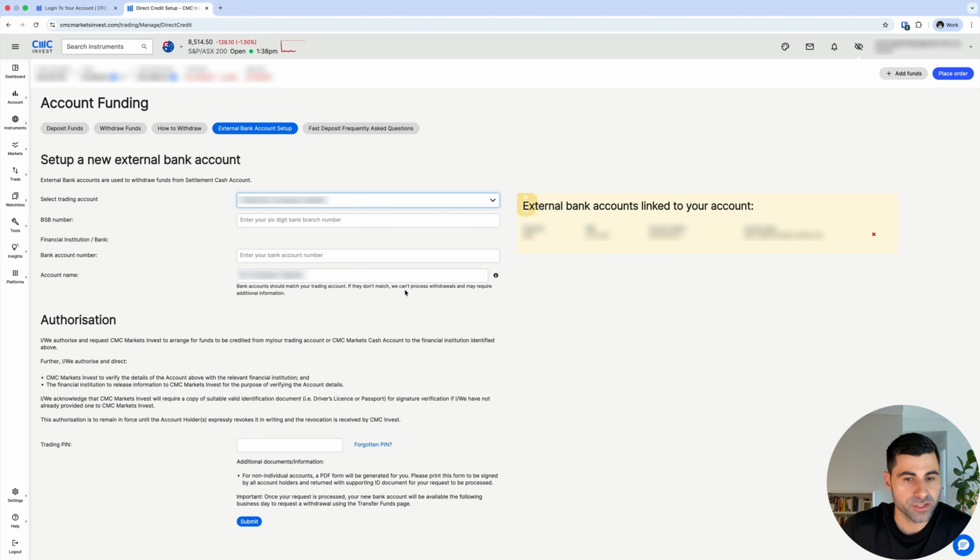And if they don't match, CMC says they can't process withdrawals and may require additional information. So just make sure that the account that you are withdrawing to is in the same name as your CMC Markets account. So once you've input your bank account details, you will then enter your trading PIN here, which you would have set up when you set up your account initially, and you just click submit. Then I think it took me maybe up to 1 business day for the account to actually get set up on the CMC Markets platform.